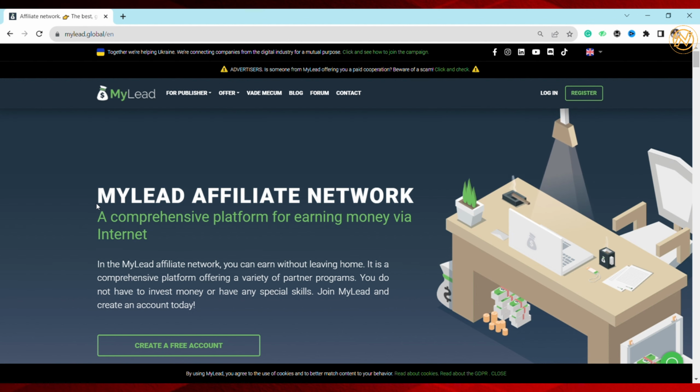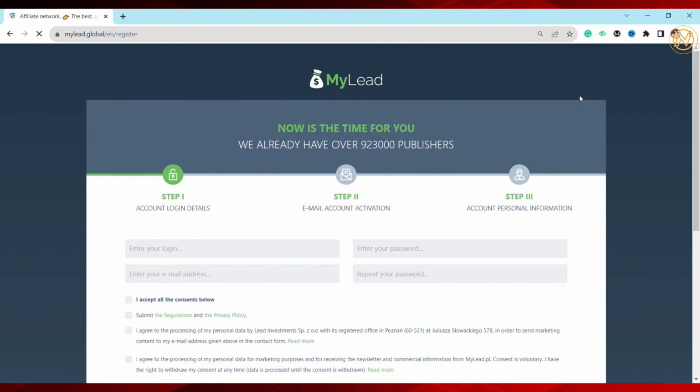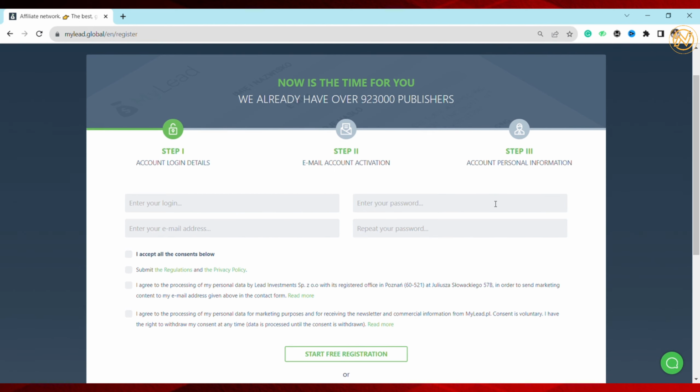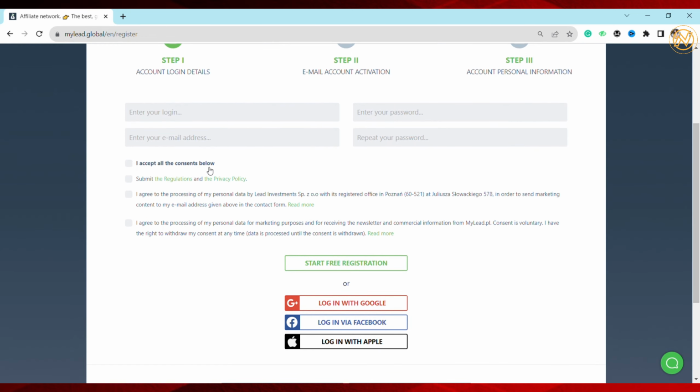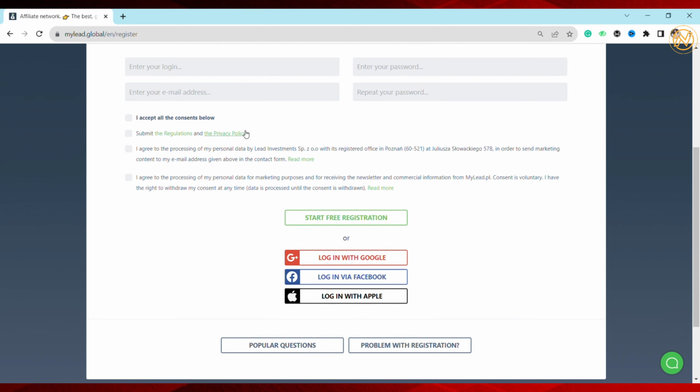So how can you become a Mylead affiliate? All you have to do is register for the Mylead affiliate program if you haven't already. Just click on register right here at the top right corner. As you can see, there are 3 steps to be completed in order to become an affiliate with Mylead. In the first step, you have to enter your login, your email address, and all the consents below, and accept the rules and regulations. You can click on regulation and privacy policy and read them. If you agree with the privacy policy, just click on I agree, click on I agree again, and then click on start free registration. You can also use your Google account to start with the first step.